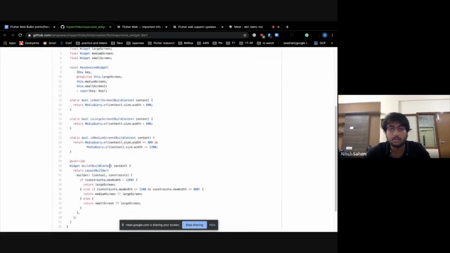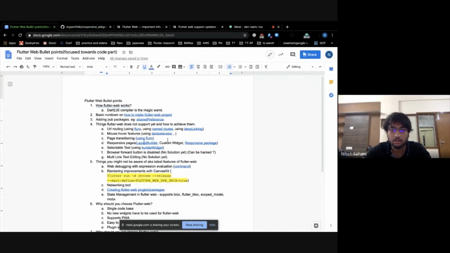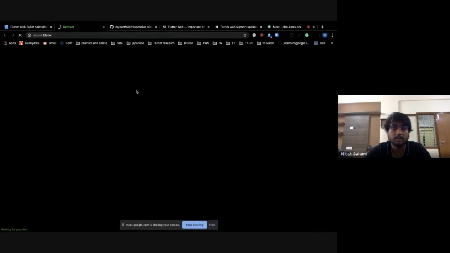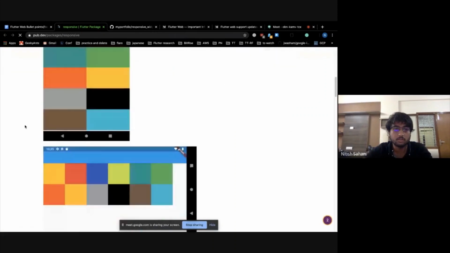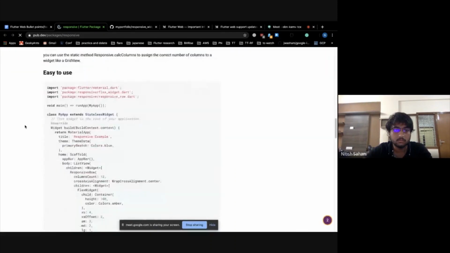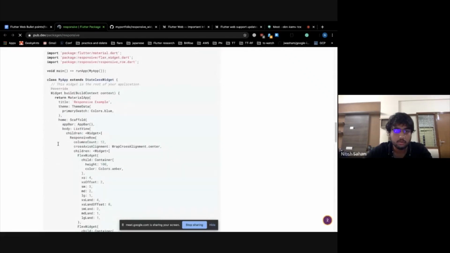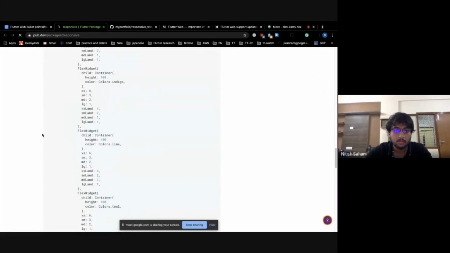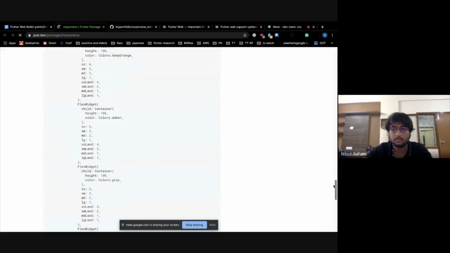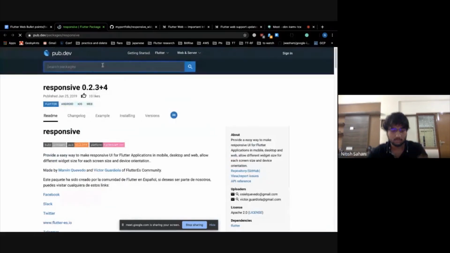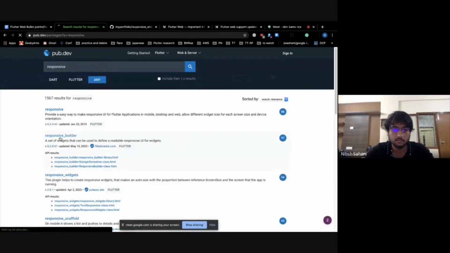So it can be your own custom widget based on your own custom widths or whatever you want, or you can use a specific package which we already have. This is the responsive package. Built in, it gives support for desktop, tablet, and mobile phones, all these things. For example, if you want to specify a particular thing, this is not the right package. I guess it's just responsive builder, this one.